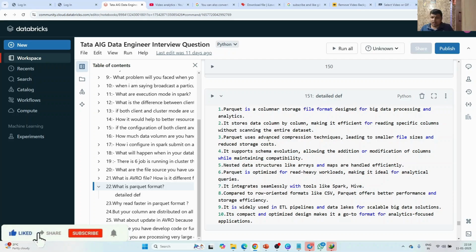Parquet uses advanced compression techniques leading to smaller file size and reduced storage cost. It supports schema evolution, allowing the addition or modification of columns while maintaining compatibility. Nested data structures like arrays and maps are handled efficiently. Parquet is optimized for read-heavy workloads, making it ideal for analytical queries. It integrates seamlessly with tools like Spark and Hive.